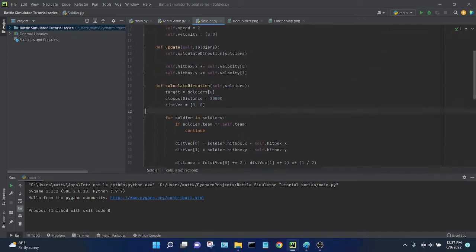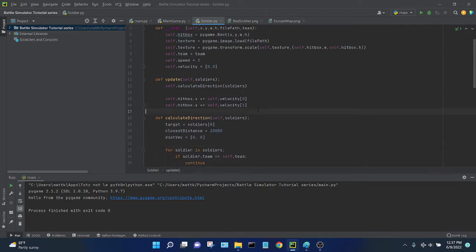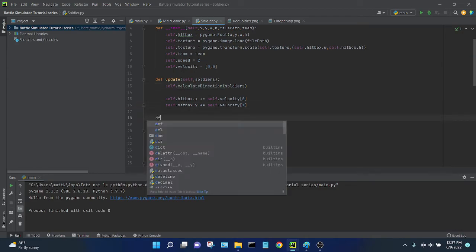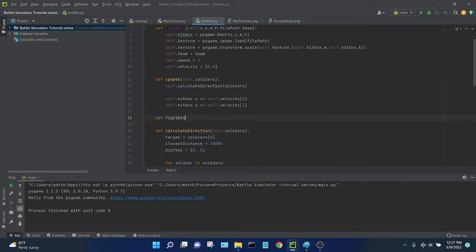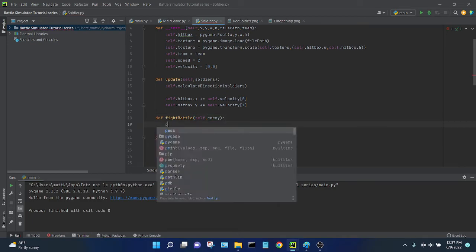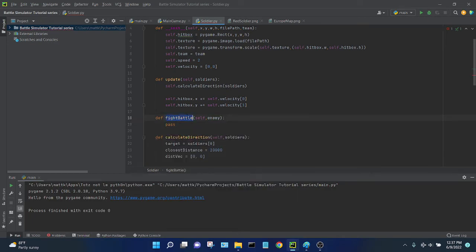Now what we need to do is make another function where we're going to fight the battles. So let me create that, define fight battle, and this needs a target. I'm going to call it an enemy. This needs an enemy parameter. This is where we're going to simulate that actual fight, that battle, which is going to be a lot easier than what we just did.